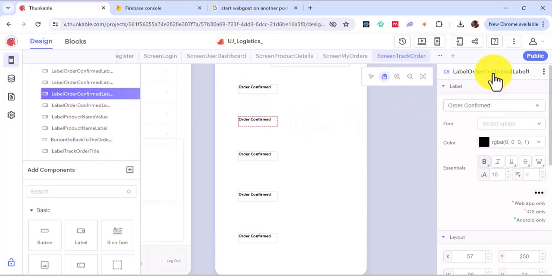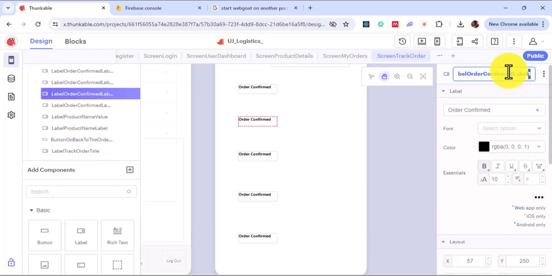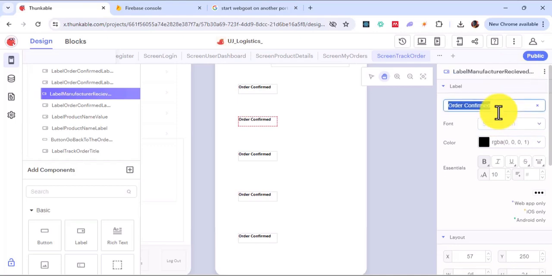And this one will be label confirmed. Call it manufacturer received order label. Yes, just label. So this will then change to manufacturer received order.